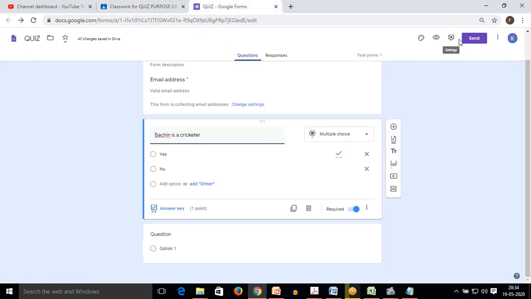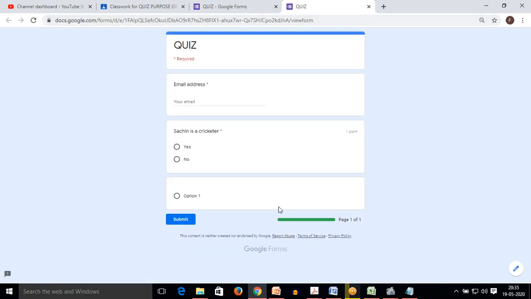Finally, if I want to preview how my quiz is going to look, I will press on this eye button, and see, this is the progress bar I was talking about. If there were 20 questions, it would look like that: yes, you have answered one of 20. Then if I have answered the second, it will show page 2 or some such.